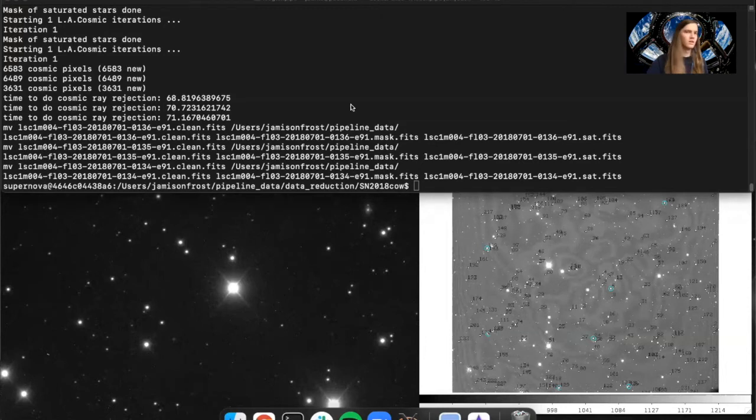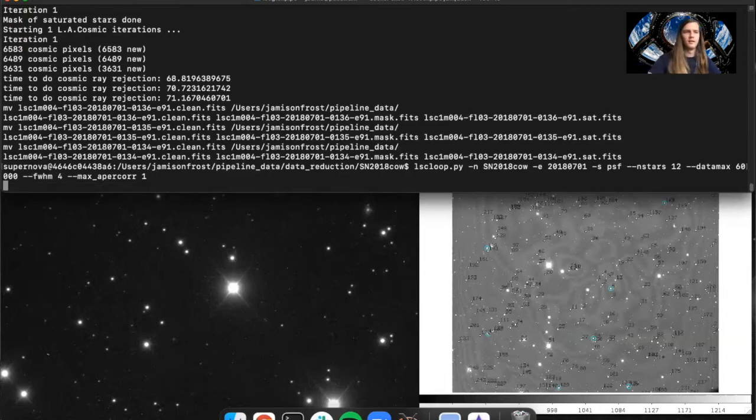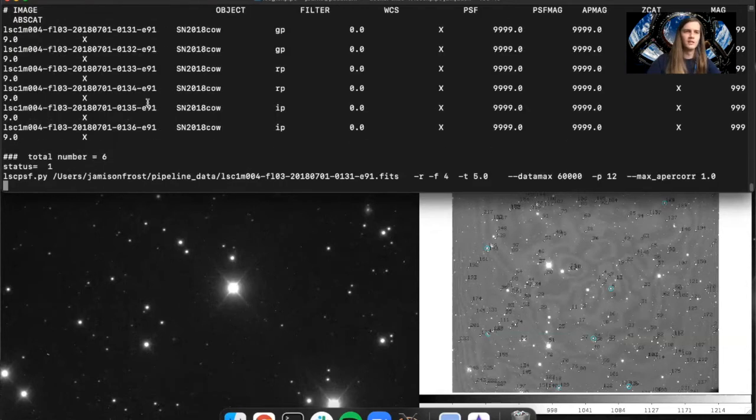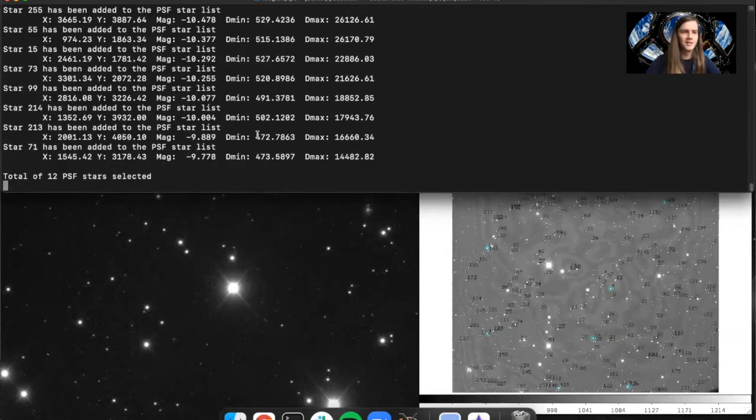So we have to make our PSFs for the science images before we run subtraction. So I'm going to run the PSF stage on them with pretty similar parameters to what I did for the template images. I'm again sort of cheating by letting the aperture correction be large. So in practice, you shouldn't really let that number be that big, but that's fine for now.